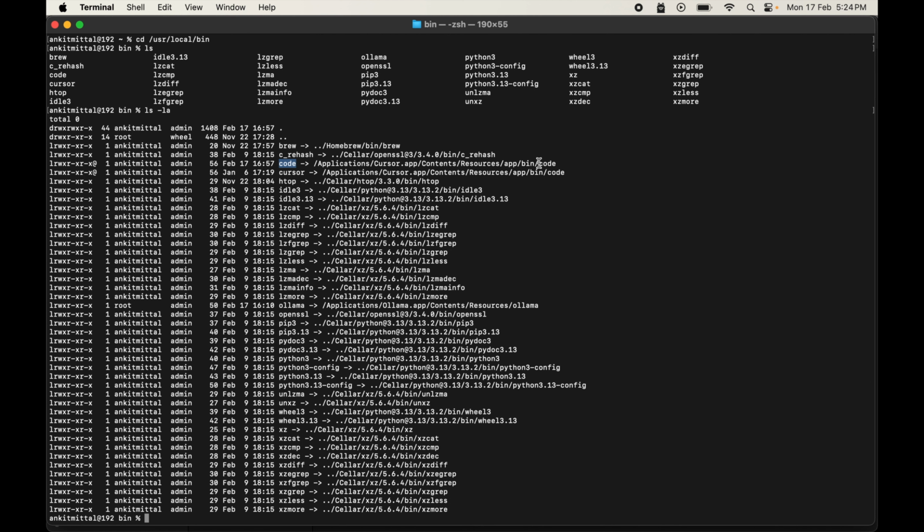So this is the actual file and it is present in this particular path, and it corresponds to the cursor editor because the cursor is present in this path. So here this code is just a shortcut, or we can say a small data file which contains only the path of the actual code file. So we will remove this shortcut only, not the actual file.